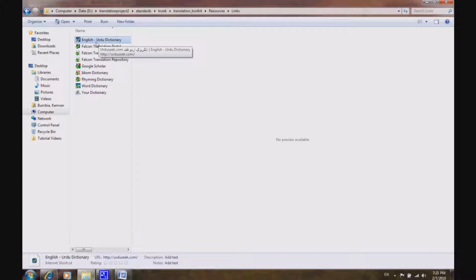This is an Urdu to English dictionary that you can use that has over 30,000 words. It can be useful. It may not be extensive, but it can be useful. Google Scholar, or even Google in general, is a good place to research as to what would be the right word to use in the sentence. Idiom dictionary is a very good dictionary for idioms.